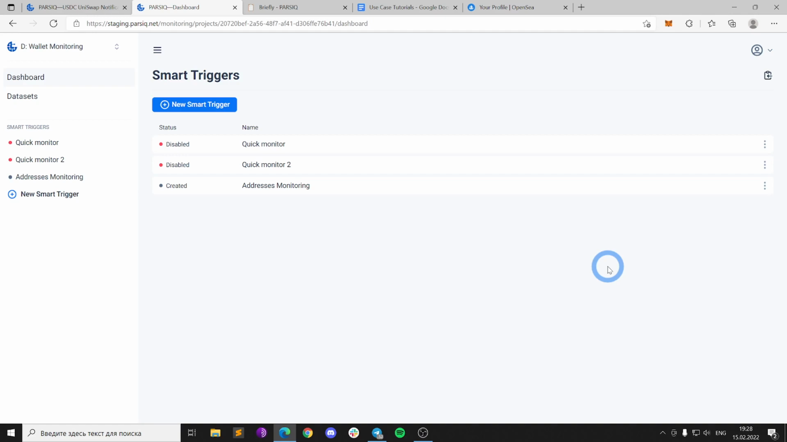My name is Ivan Ivanitsky and today I will show you how basic PARSIQ functionality works, how to build smart triggers, how to use our ABI decoder to track arbitrary function calls and events on Ethereum and other Ethereum compatible chains, also how to track ERC20 transfers, NFT transfers, ETH transfers, and generally how the platform works.